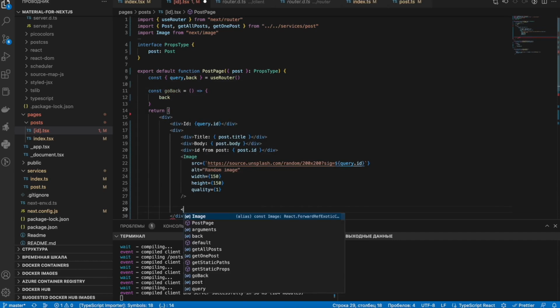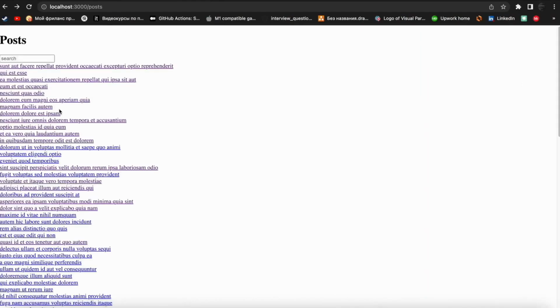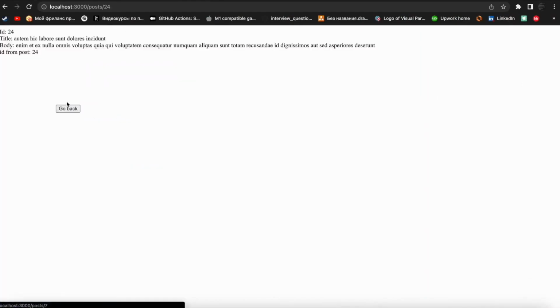Let's write a button that will be responsible for going back. We'll add an on-click handler and go back. Great. Now let's implement our go back. We can see that we're indeed going back.